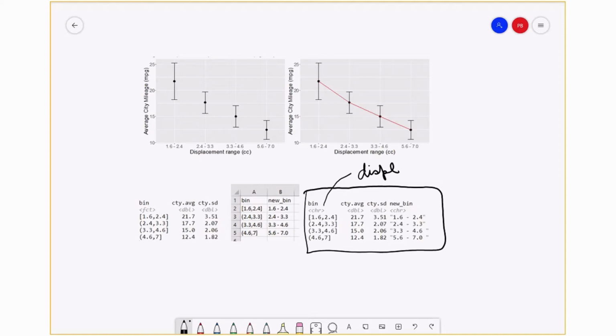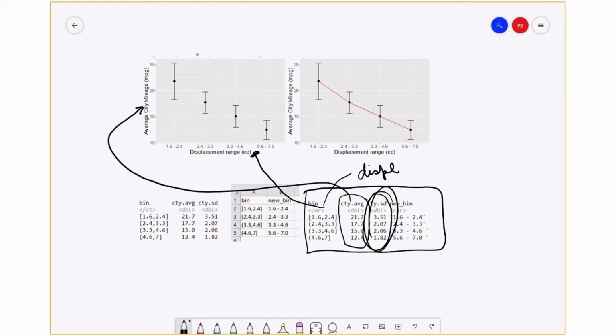For each one of those 4 bins, you're going to need to calculate the average city mileage and the standard deviation for those different city mileages for those bins. Now what you're going to do is put the bin value on the x-axis and the average city mileage on the y-axis, and then the standard deviation is going to give you the error bars.